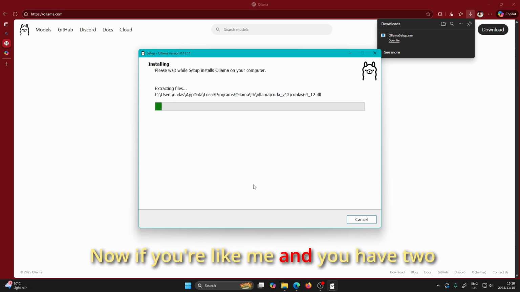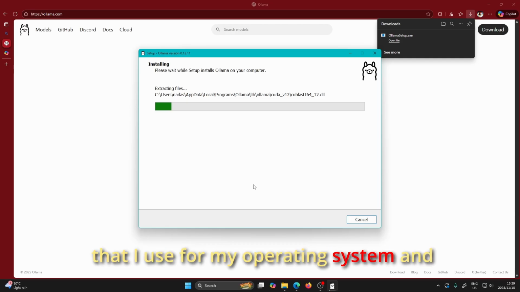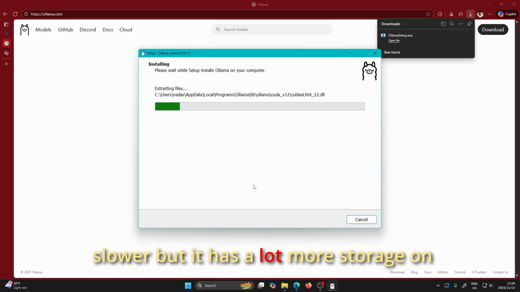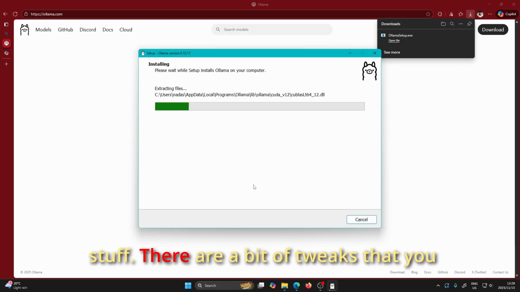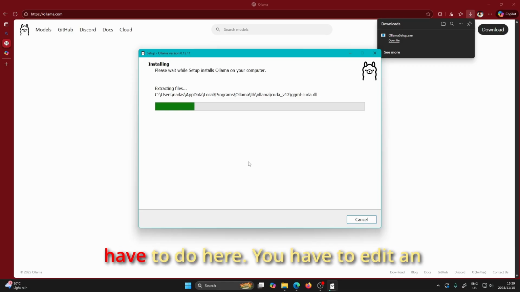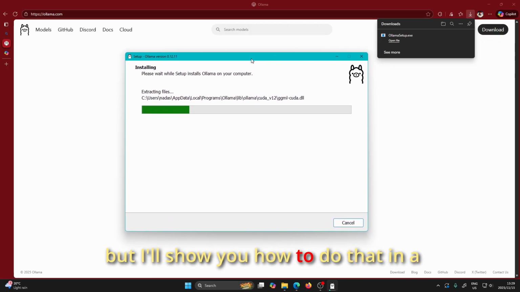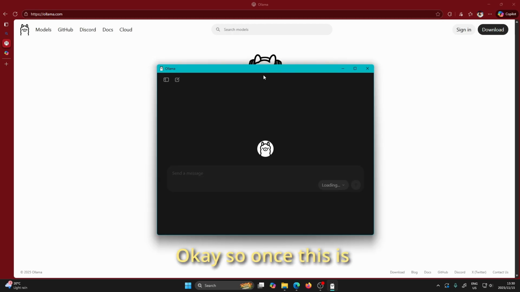Now, if you're like me and you have two hard drives in your PC, basically I have a smaller SSD that I use for my operating system and stuff. And then I have a larger standard hard drive, which is slower, but it has a lot more storage on it. So that's where I want to be storing my models and stuff. There are a bit of tweaks that you have to do here. You have to edit an environment variable, but I'll show you how to do that in a second once this is done installing. Okay, so once this is done installing, you'll see an interface like this.